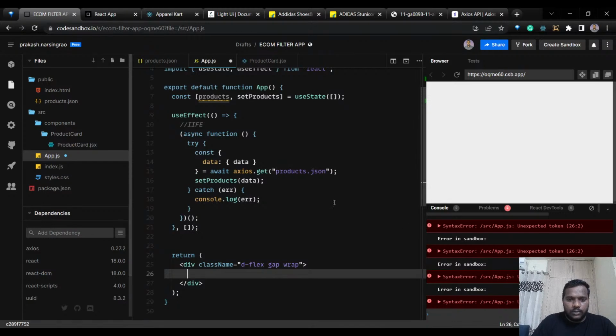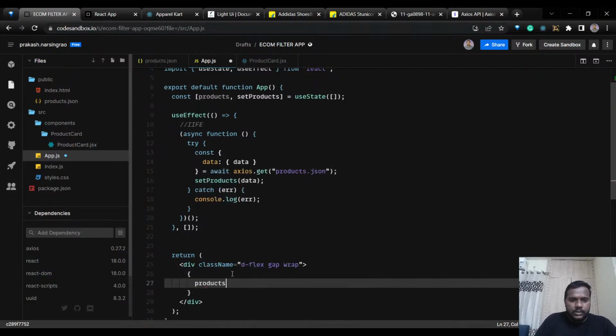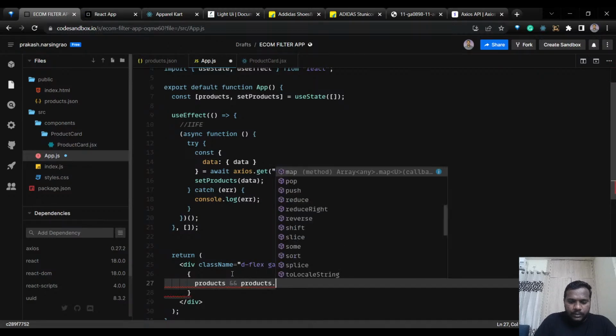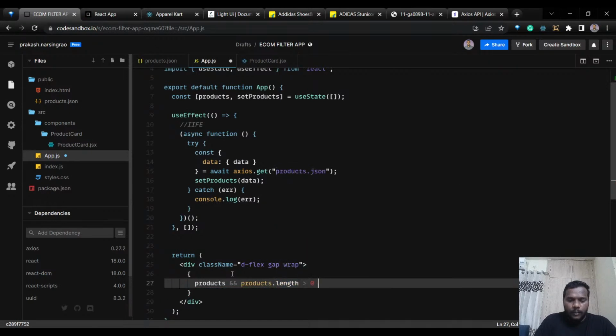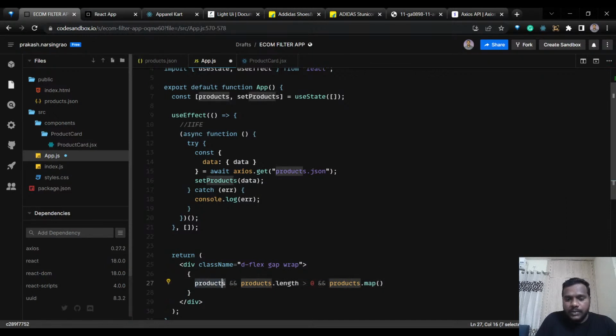And what I'm going to do over here is, if I have products, and the products dot length is greater than 0, then only I'll do map. Why have I done all of these things? Products, so I'm checking whether products is not undefined. And if the products dot length is greater than 0, because the products can be an empty array as well. If it's an empty array, it's not undefined, so it will pass the first condition. But I also want to check if there are some products. If the products dot length is also not zero, then I'll do map.